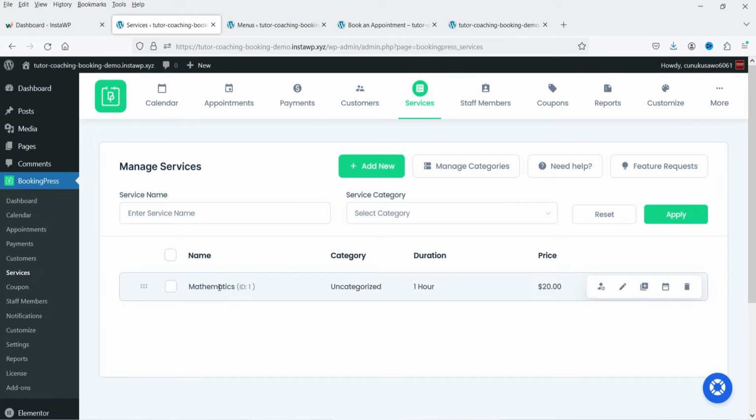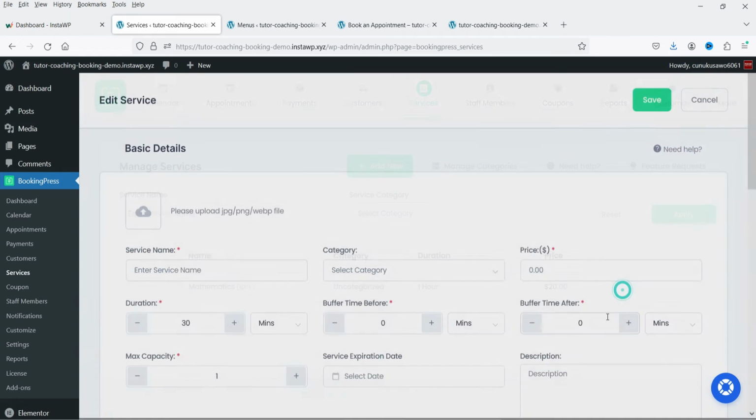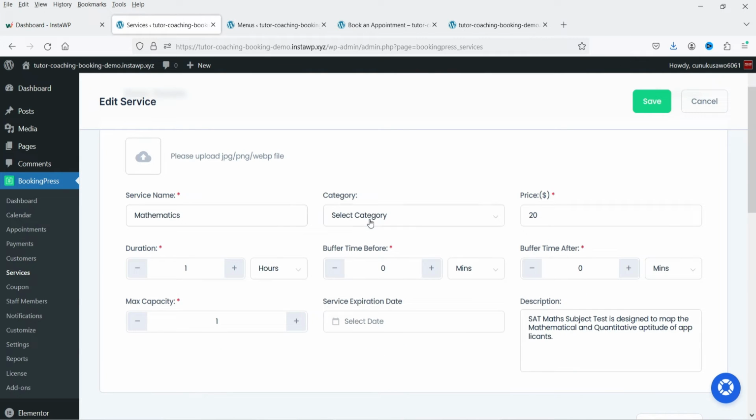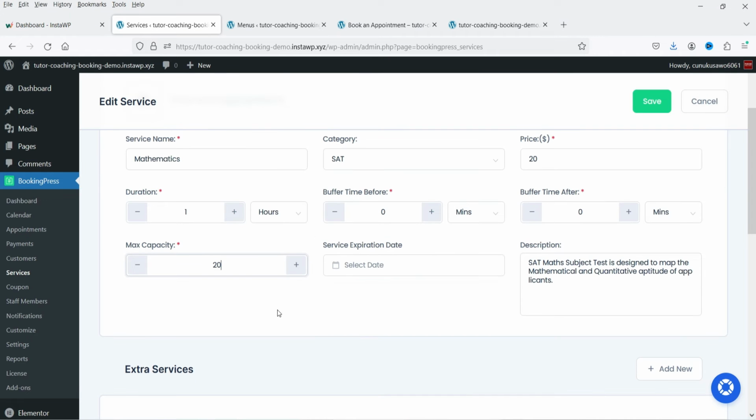We have added one class here. So let's edit this one. Click on edit. So this mathematics will go under, let's say, SAT. So this particular mathematics class for the SAT category, duration will be 1 hour. If you want to add buffer time before and after the class, you can add the buffer time also. Maximum capacity. Now here you can define the number of people who can participate in that particular time slot. Let's say you have a capacity of 20 students for a particular time slot, then here you can enter that number. So the limit for this class will be 20 students.